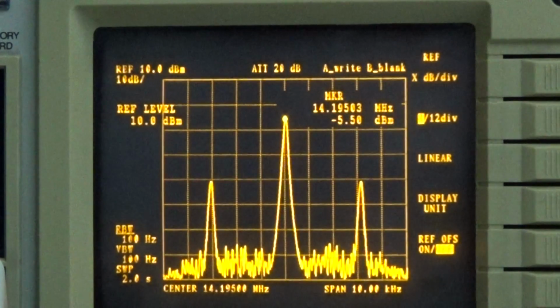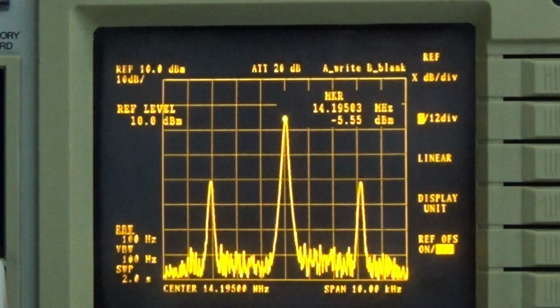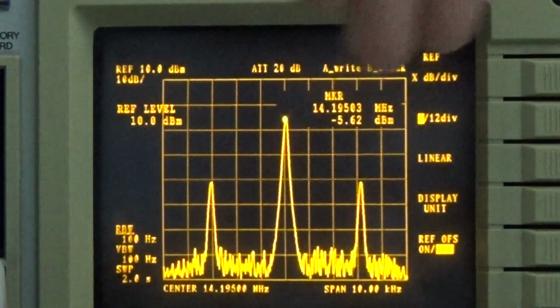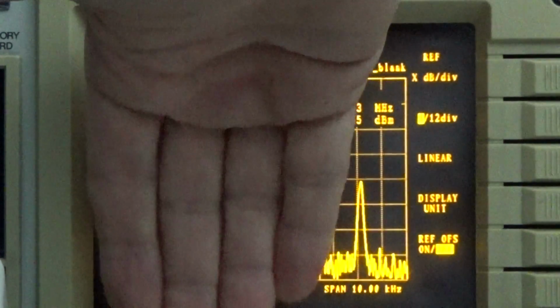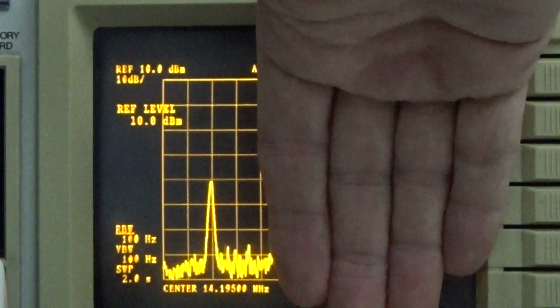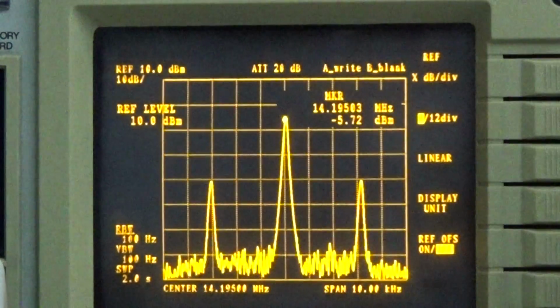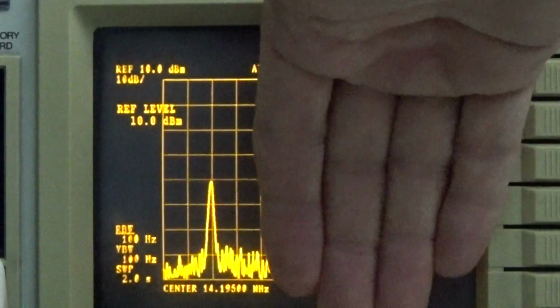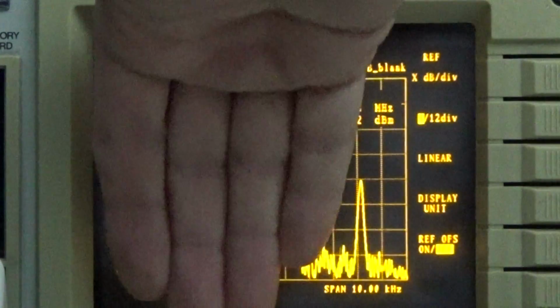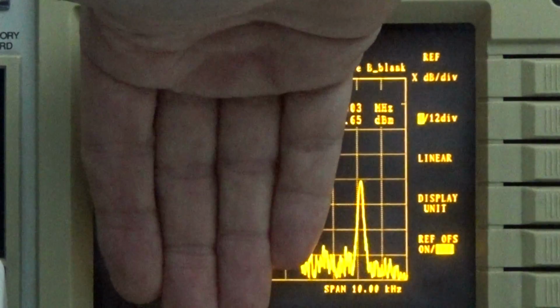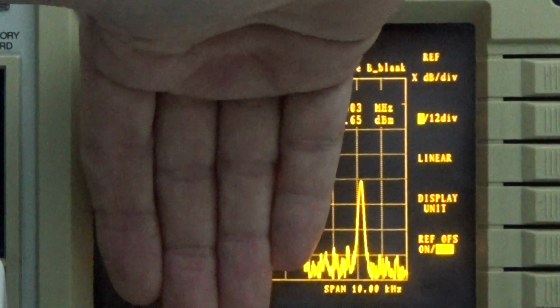Well, that is what single-sideband is all about. We try to get this component away, or maybe this component away, and we then only transmit, in this case, our lower sideband, and in this case we only transmit our upper sideband.